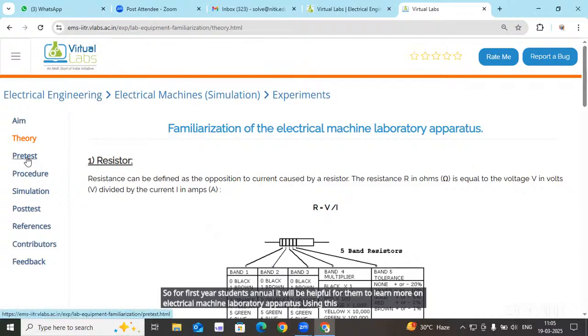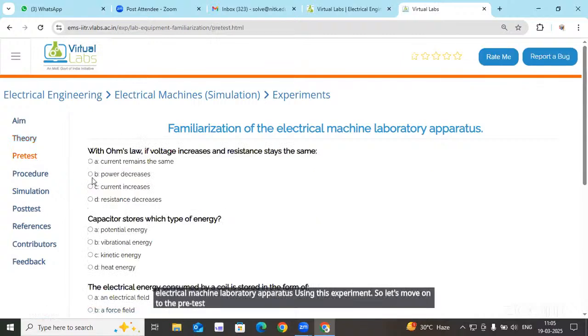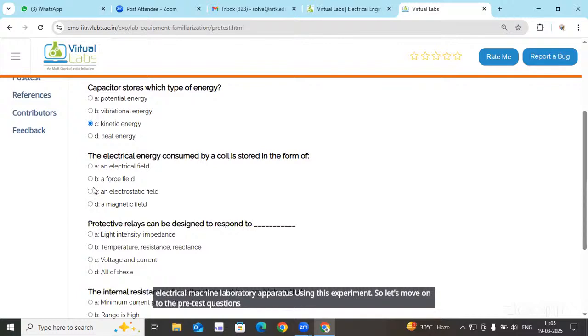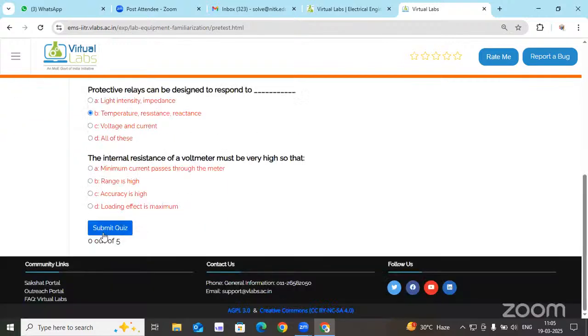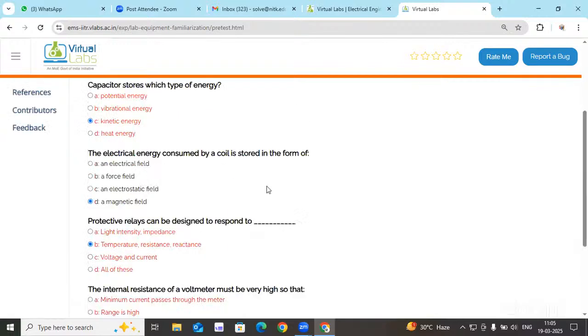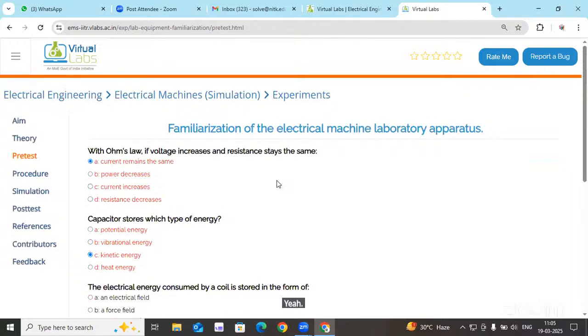So let's move on to the pre-test questions. I'll select some random answers and let's see. The answers are marked here. And again, moving on to the procedure section.